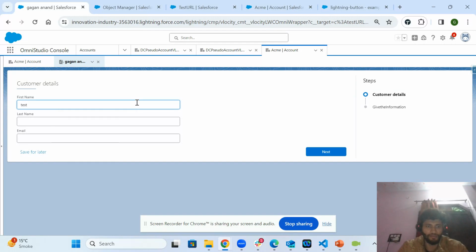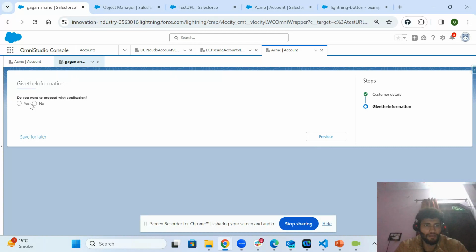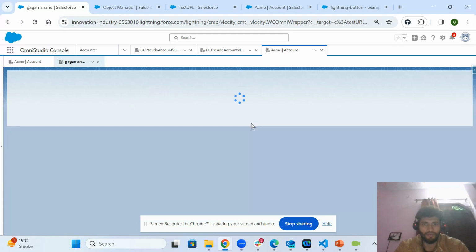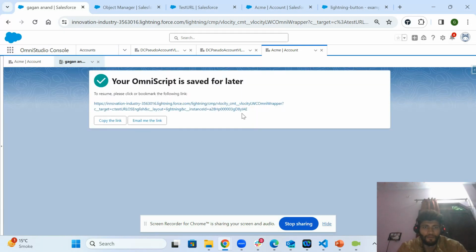So now let's test how it works. I'm moving test two, gagan.anand@gmail.com. Next, no. And now I'm clicking this save for later. I will show you how we can configure this, but as of now I'm just showing you how this functionality works. So I'm clicking OK. It's asking me whether I want to save it for later or not. I'm just clicking OK. So this success message is coming.